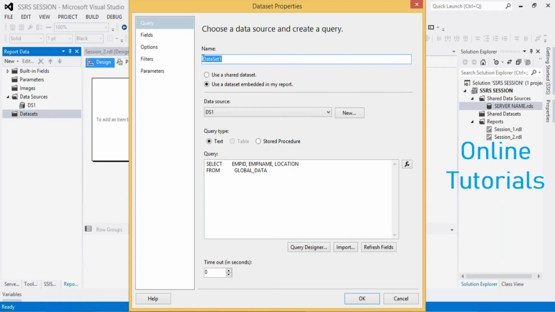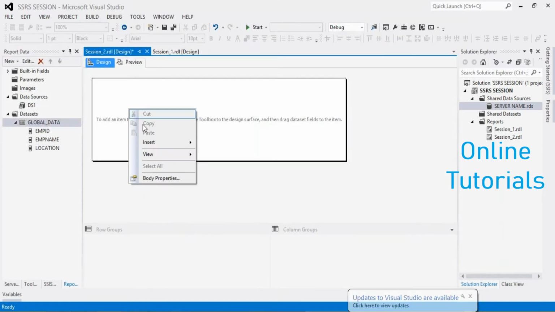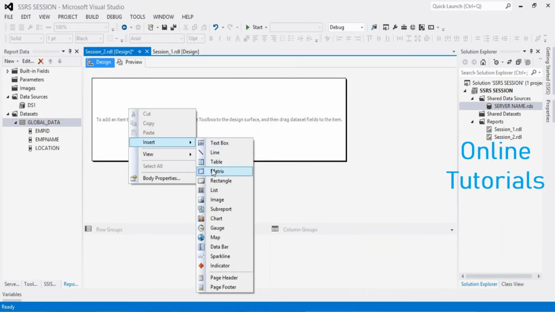See, again, it's asking for the data source name. So I will give the table name. In SSRS, in a general company manner, whatever the table name is, you can give it as the dataset name so that you can easily identify it. Global data. So I press OK. See, it just gives you the field names under the global data. So I'll right click and create the matrix report.